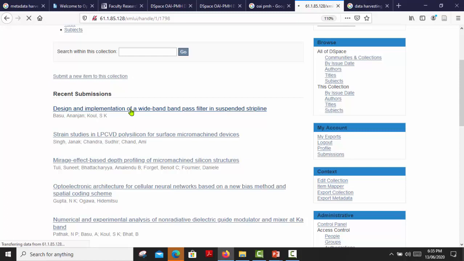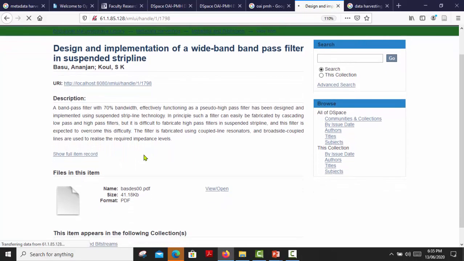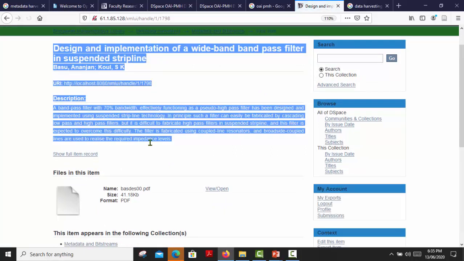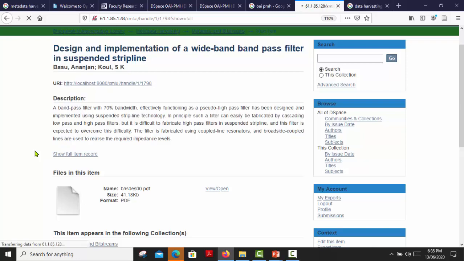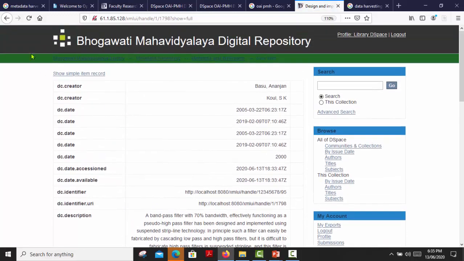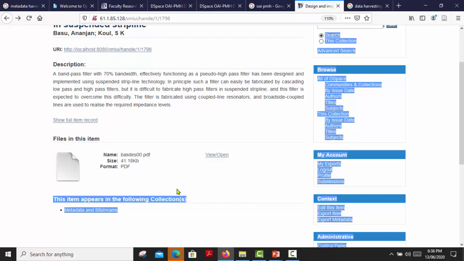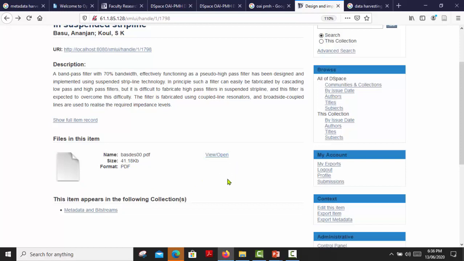I am opening this item. I am checking whether the bitstreams are harvested along with this metadata. Yes, this is the metadata. I am going back. If you see here in this file section, a file is attached and we are going to open it. I am clicking View/Open.